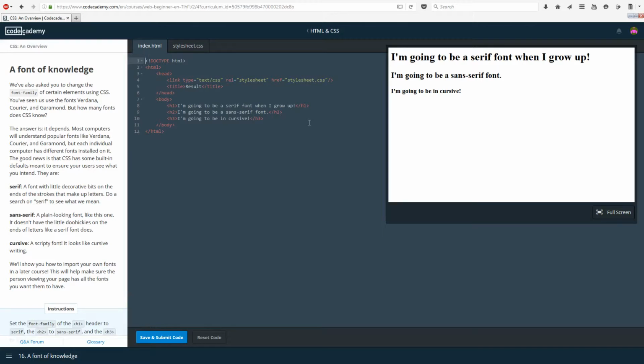So if your computer doesn't have the font installed, then you're going to see some other font instead of just simply not showing up. So they are serif, a font with little decorative bits on the ends of the strokes that make up letters. Do a search on serif to see what we mean. Okay, I will explain what that is in a second.